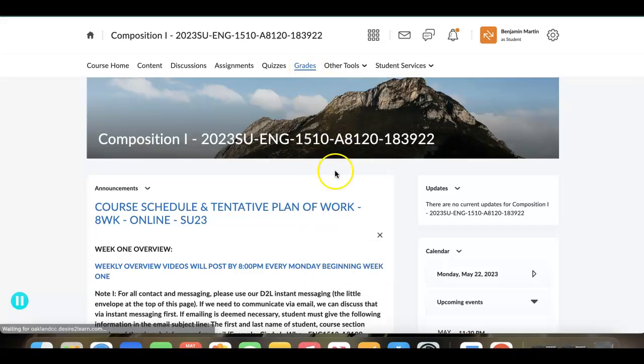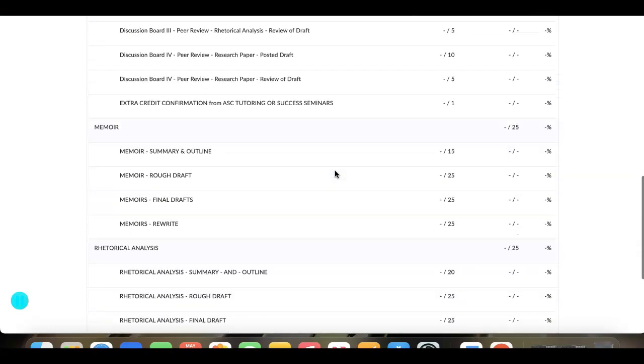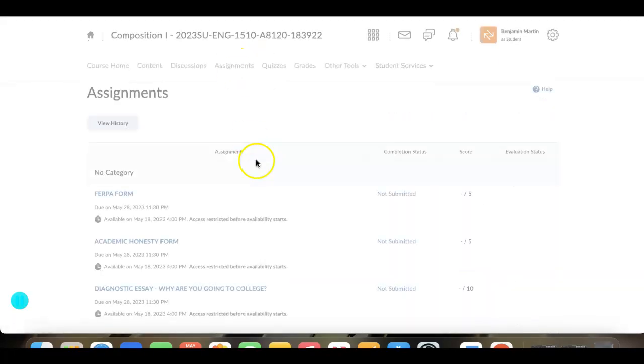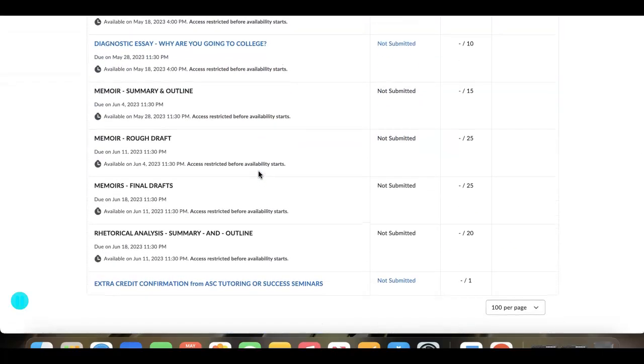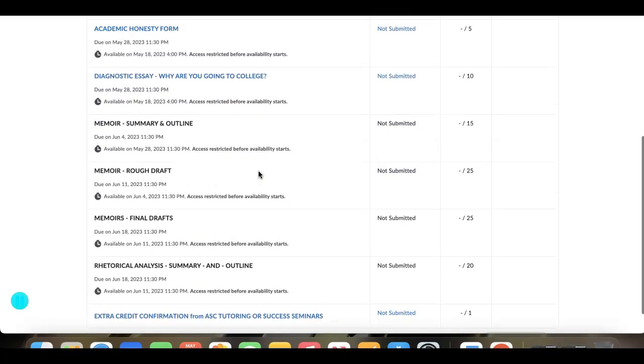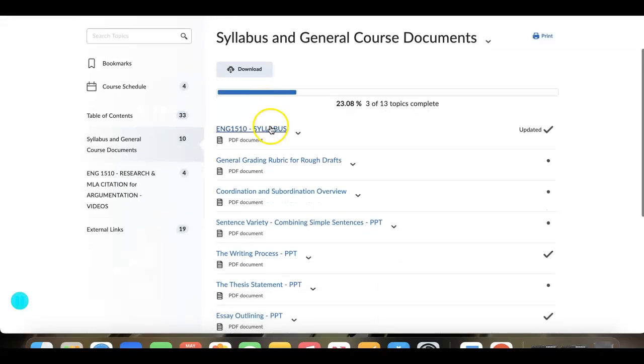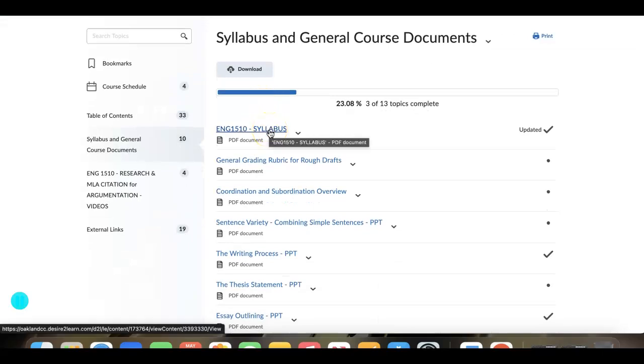Grades are listed here. You'll see that the grade breakdown and their weight are already programmed in. You'll see the assignment schedule in accordance with what's open and viewable already. You will also see that more of these will open up as we get to those assignments in the assignment schedule. And under content, make sure that you review your syllabus. There are different things that will pop up throughout the term. The syllabus is something you need to make sure that you're familiar with before the semester starts.